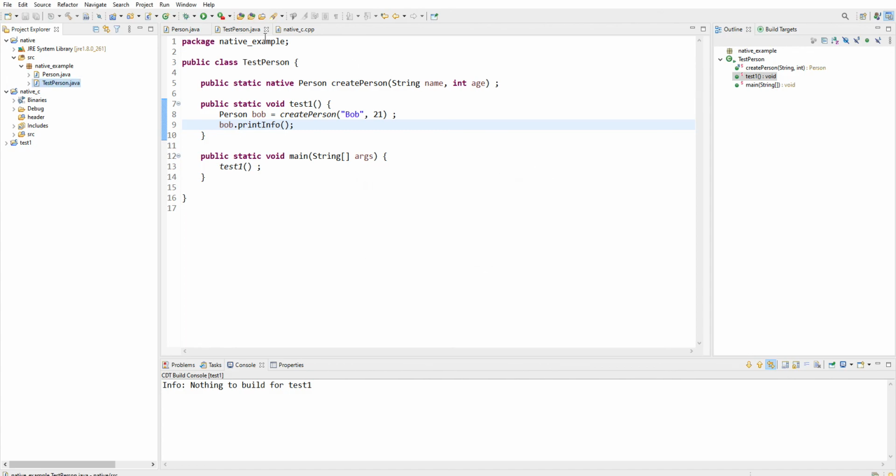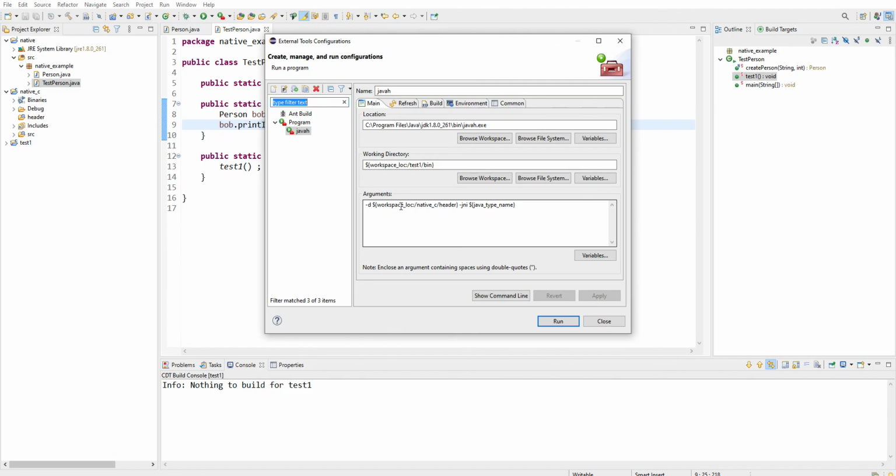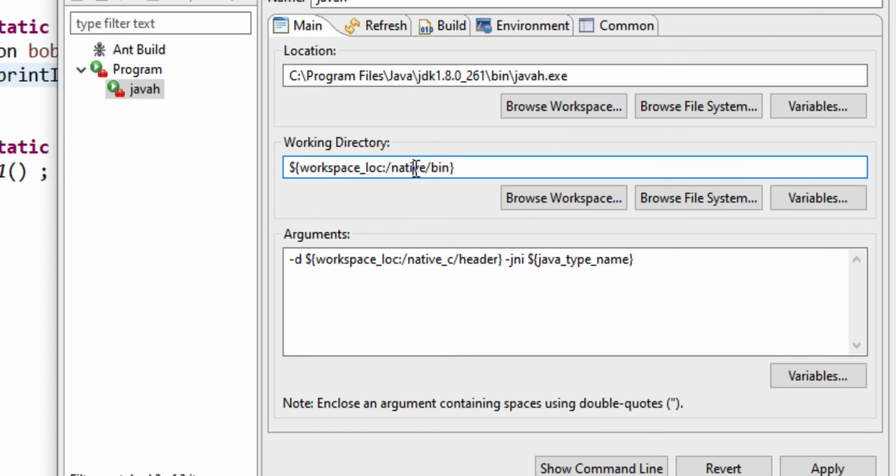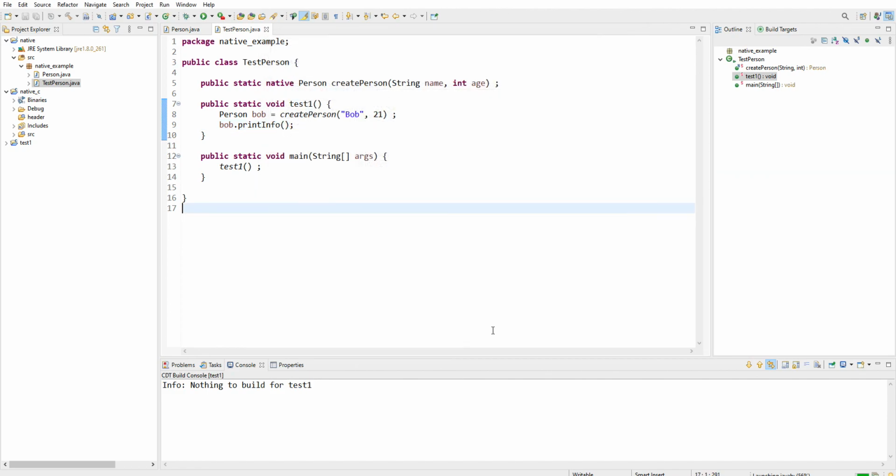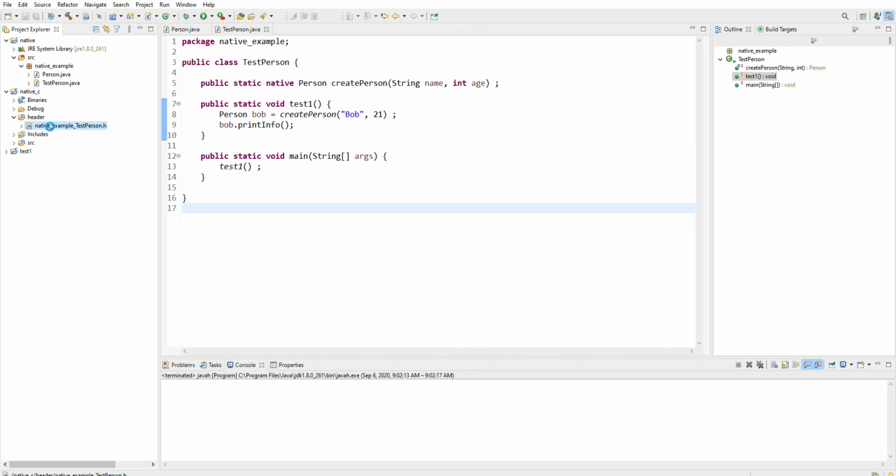Okay, so why do we get an error here? Let's go back to the Java H configuration, workspace, native_C, and then header, and then -JNI. The working directory is workspace native. This is our Java project bin, the bin directory of our Java project, and then this is the header folder of our C++ project. So this should work. Yes, we're getting the header file.